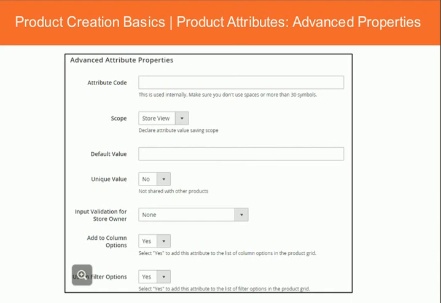The last two fields in the Advanced Attribute Properties section define how the attribute can be used within custom data grids throughout the admin. If the Add to Column Options field is set to yes, the attribute will be available to add as a column in a savable custom grid view. The Use in Filter Options field determines whether the attribute can be used to filter a custom grid.